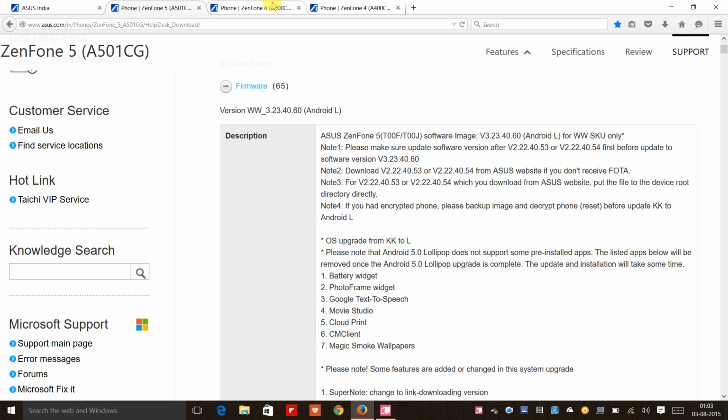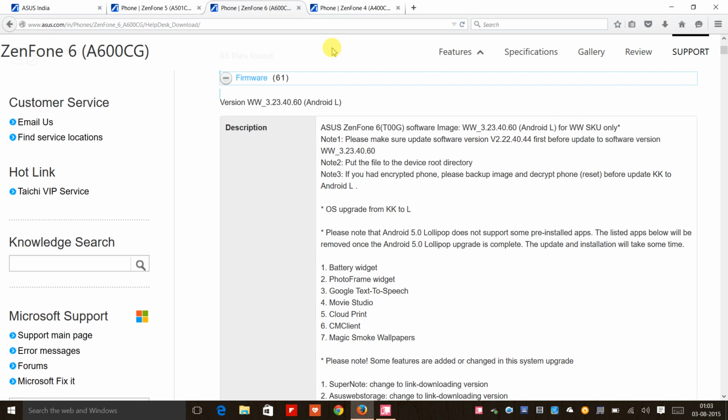Now guys, let's go to ASUS Zenfone 6. Again guys, the firmware number would be the same, version WW_3.23.40.60 Android Lollipop. So guys, you just have to make sure that your model number is T00G for your ASUS Zenfone 6, and your KitKat version should be version 2.22.40.44. And just make sure guys that your KitKat operating system is up to date before you upgrade. So that's it guys.